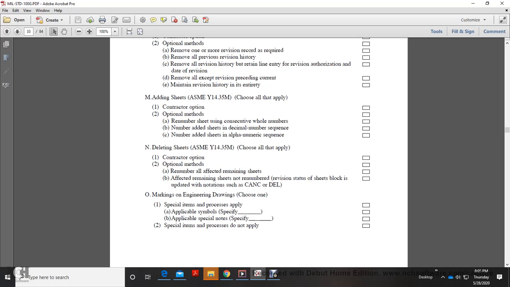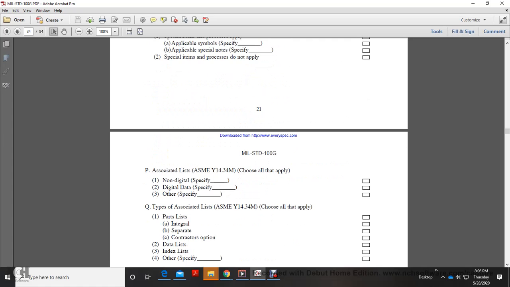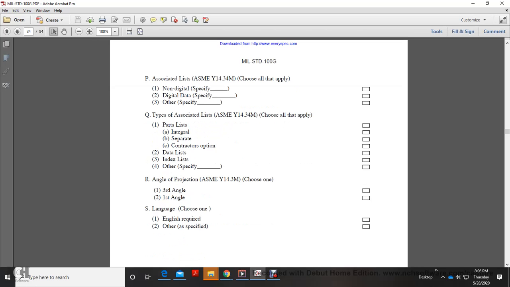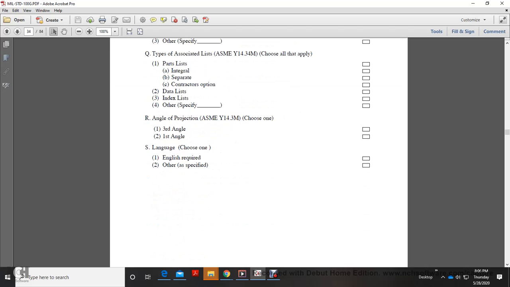Marking engineering drawings, choose one: special item process applies, applicable symbol specify, applicable special note specify, special item process does not apply. Parts list, associated list, ASME Y14.34, choose all that apply: non-digital data, other specified. Type of associated list, ASME Y14.34, choose all that apply: parts list, integral, separate, contractor's option, data list, index list, other specify. Angle of projection, ASME Y14.3 and Y14.34, choose one: third angle, first angle. Language, choose one: English, required, or other as specified.